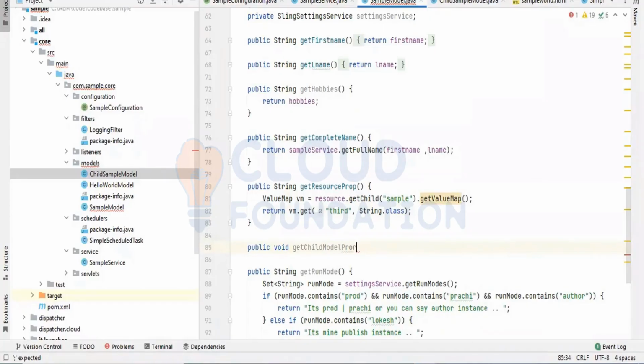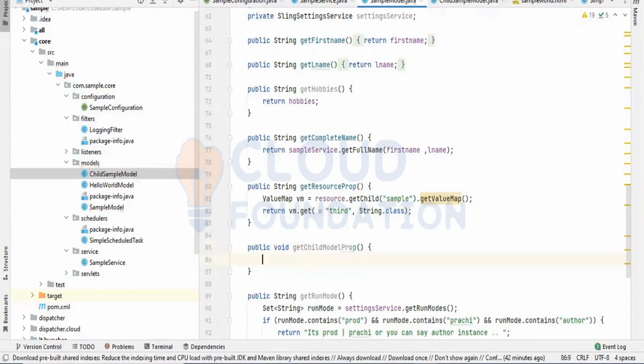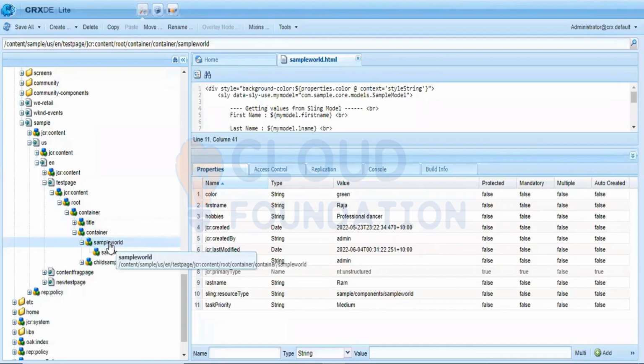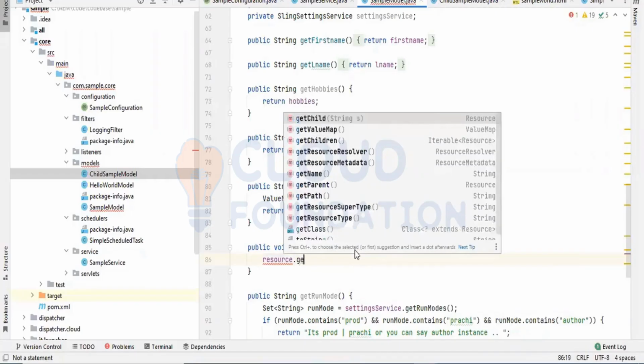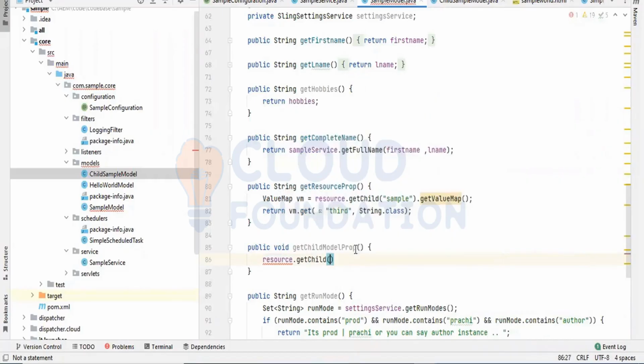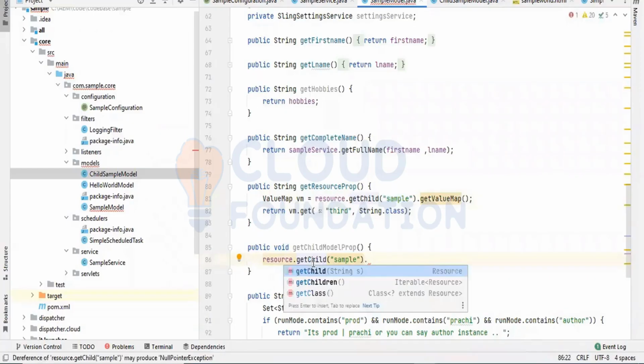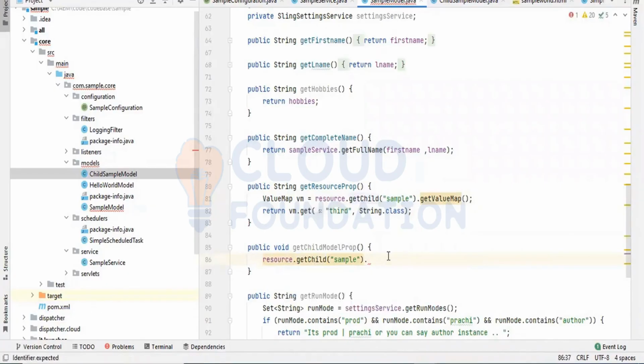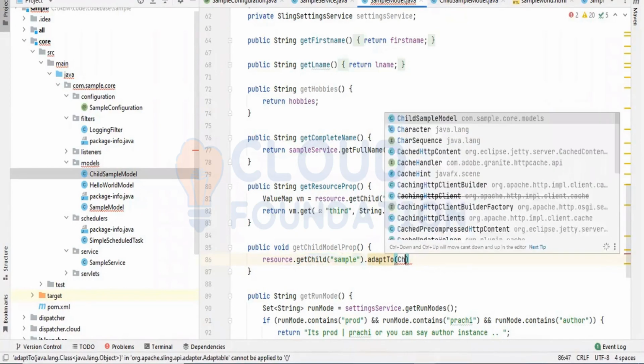And here what I will do is take my resource, which is my current resource. My current resource is this, and I will call dot get child, which is this. Here I got the child, and now I got the child resource. Now I will say adapt to, and this is a child resource. I want to adapt to my child sample model. Child sample model dot class.